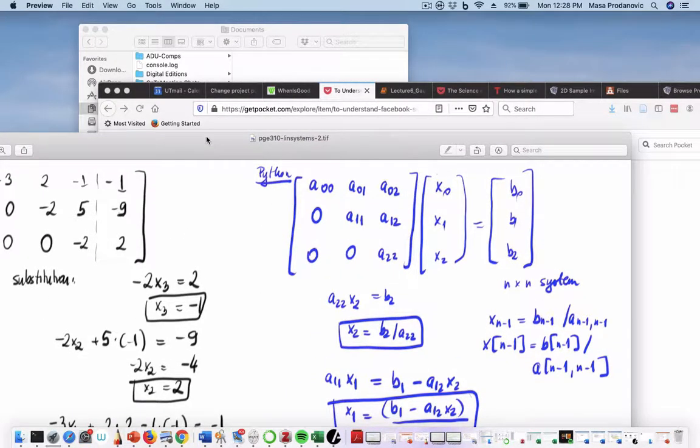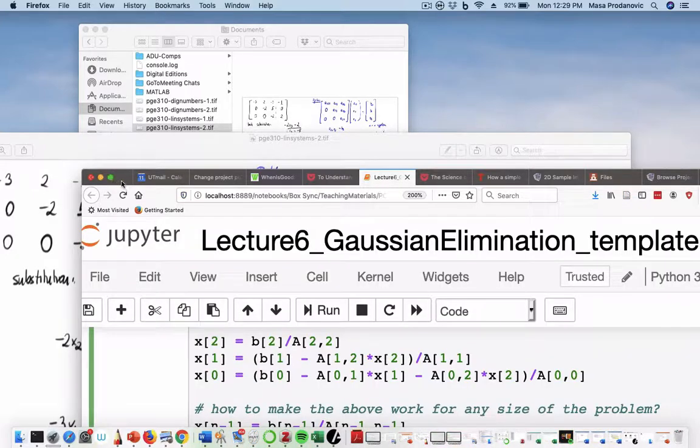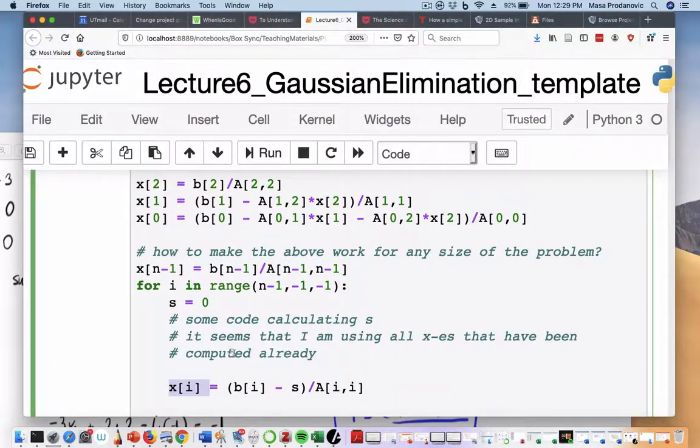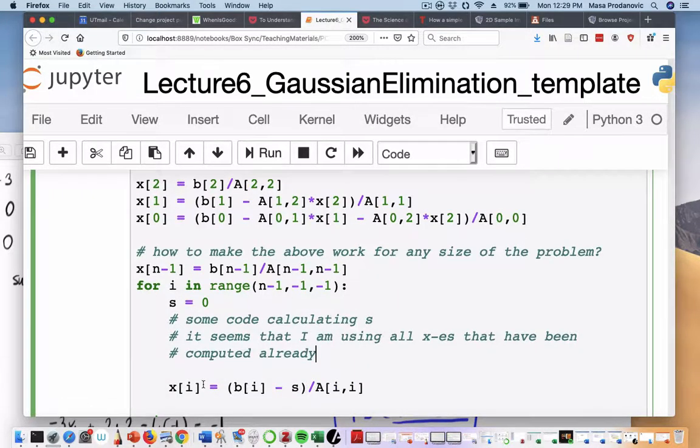Apologies. All right. So basically, I will literally type in that. It seems I'm using all of the x's that have been computed already. I started with n minus 1, and I'm working with i. So it's basically n minus 1, n minus 2, n minus 3, if I have a lot of i's, down to i plus 1, correct? Yes?